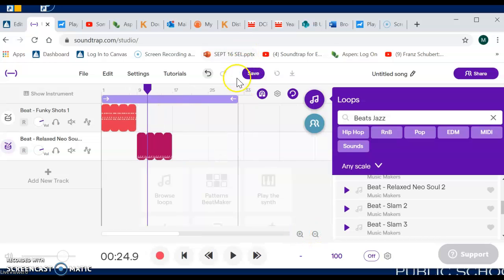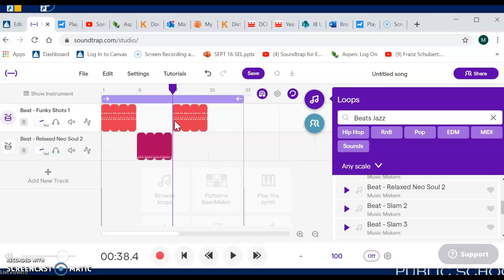So now here's where I need to make my decision. Do I want it to be A, B, A, B, or A, B, B? I'm going to just keep it A, B, A, because I think that's just a safe way to go, at least to start, and I can always change it later. But here's what I have.